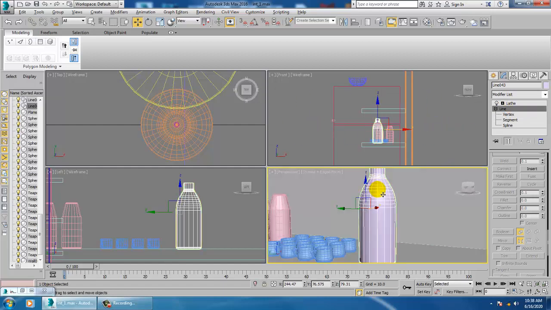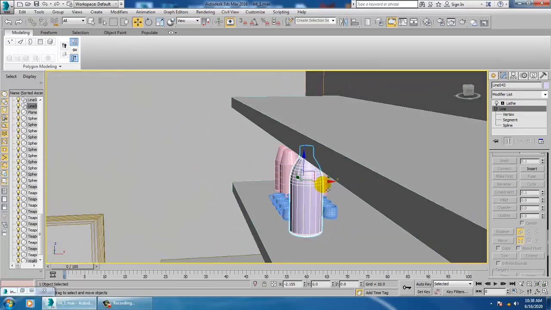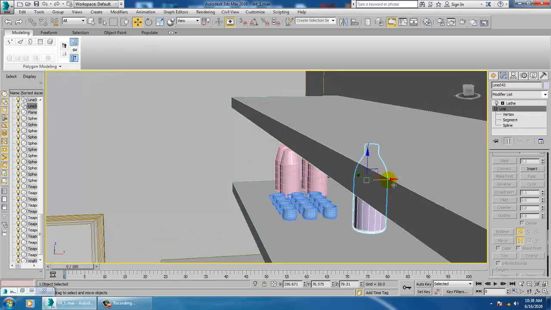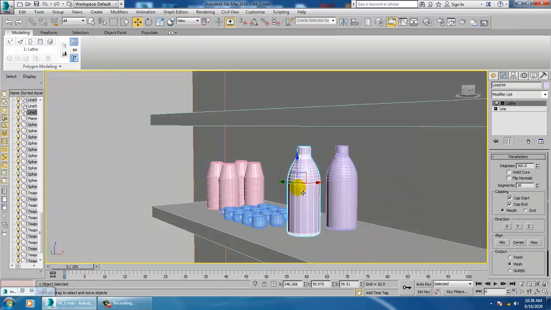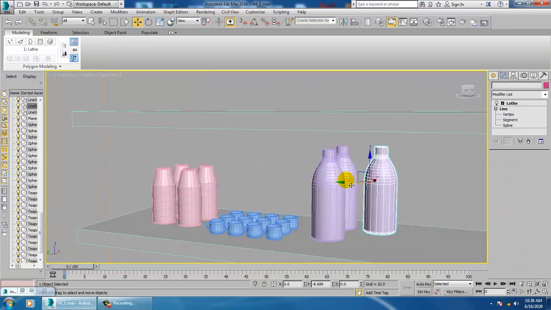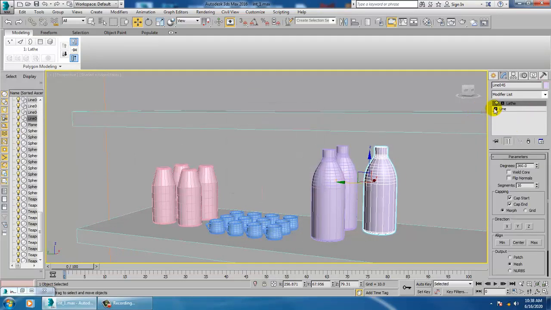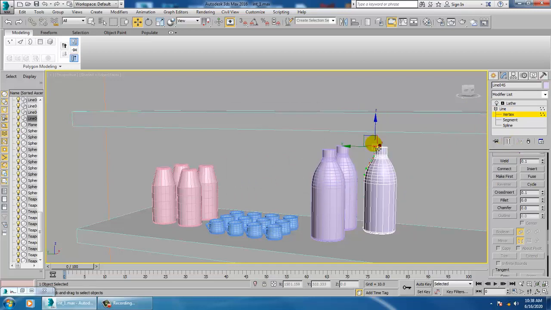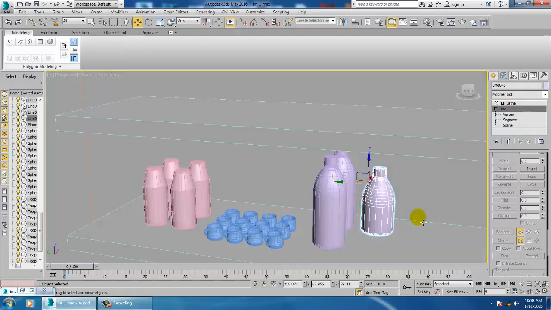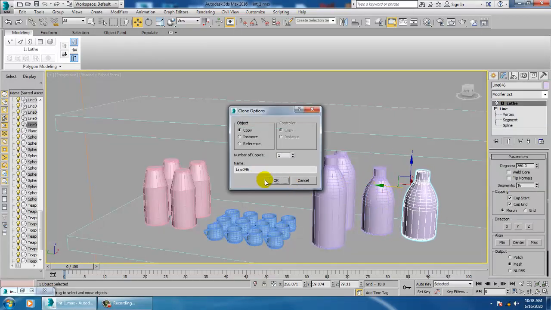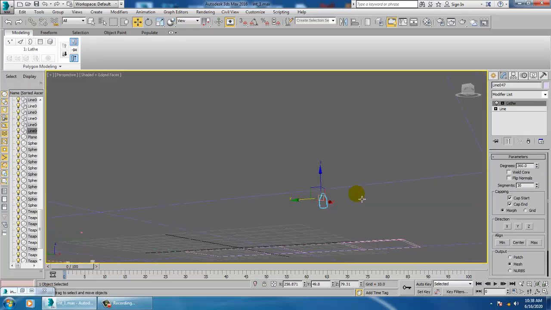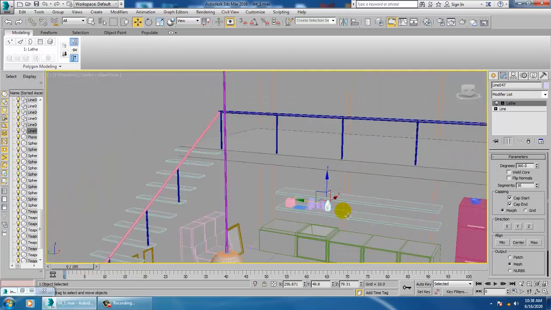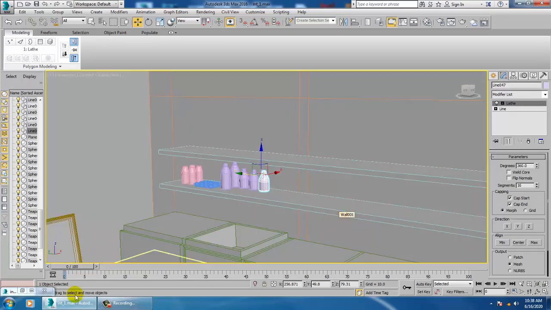Just place it in the right manner. We can make copies of this. If you want, we can make copies and reduce the size for different bottles. I'll go into this, take a vertex and reduce its size. We can take 2 more copies of it, 1 more copy. That's it. Alright, so you just keep on saving your files.